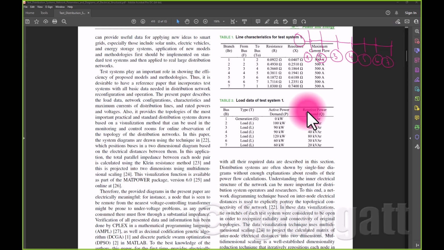Perfect. And in each bus bar, there is a load. Okay? Those small arrows that I am including over here, they represent loads.